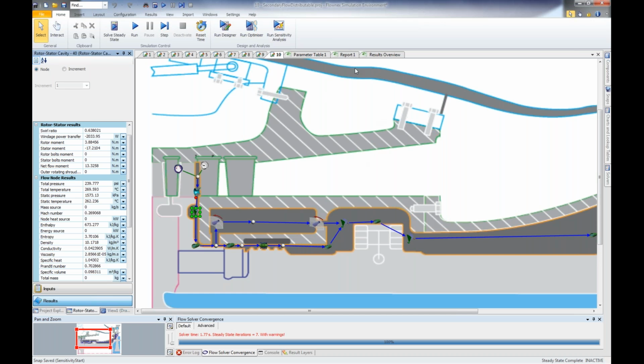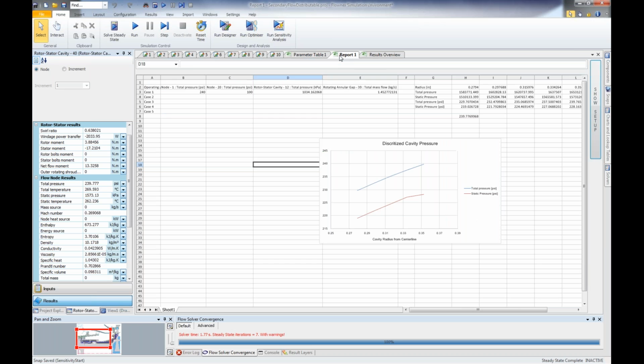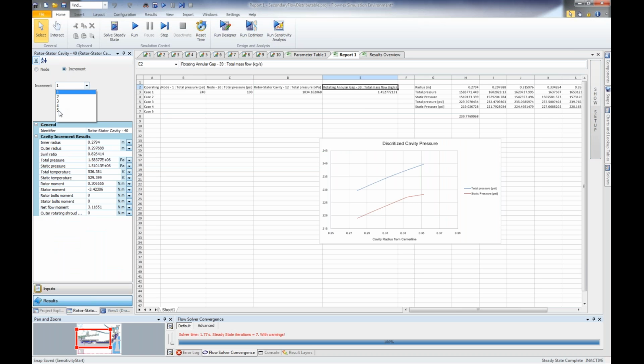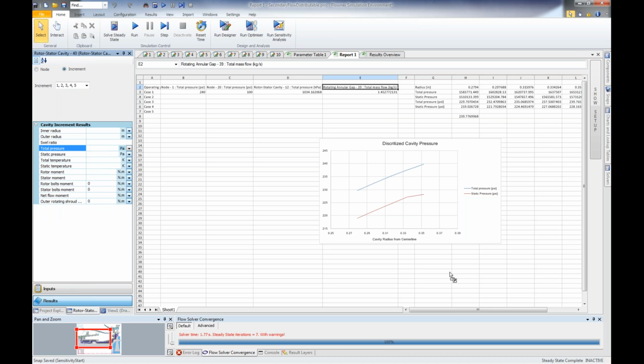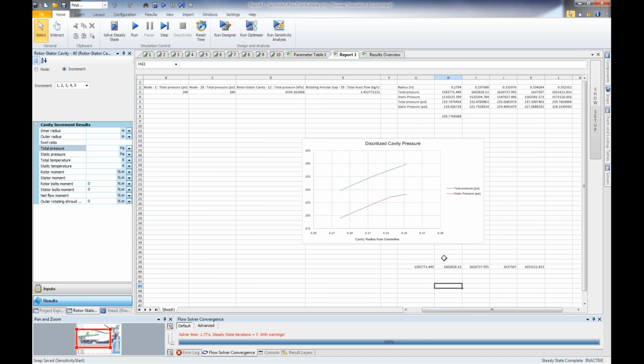What's really nice is integrated within Flownex are these Excel reports. So I can just drag and drop specific increment results. So let's take all 5 increments and let's take their total pressure, for example, and I can put those in an Excel report in any format that makes sense for me or that I like. I can go and give this labels and set it up however I want. This one that I have set up before, I have plotted out the cavity pressures as we move radially outwards here. So we can see how those increase.